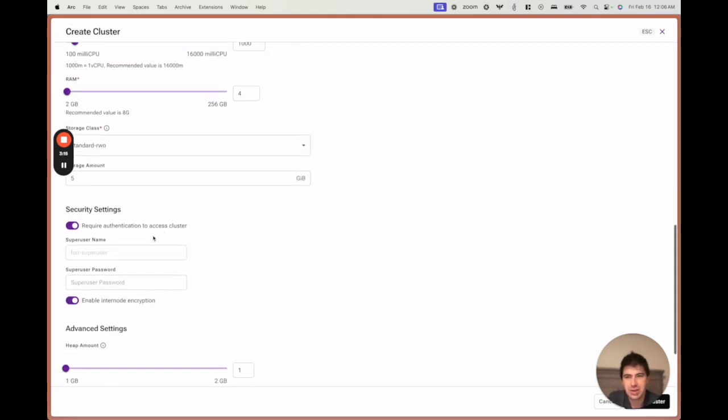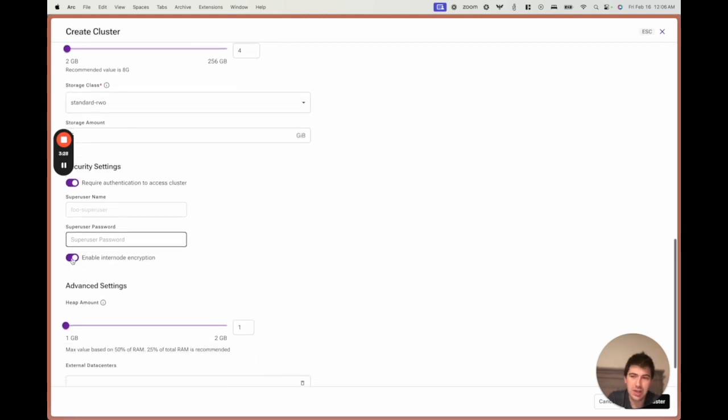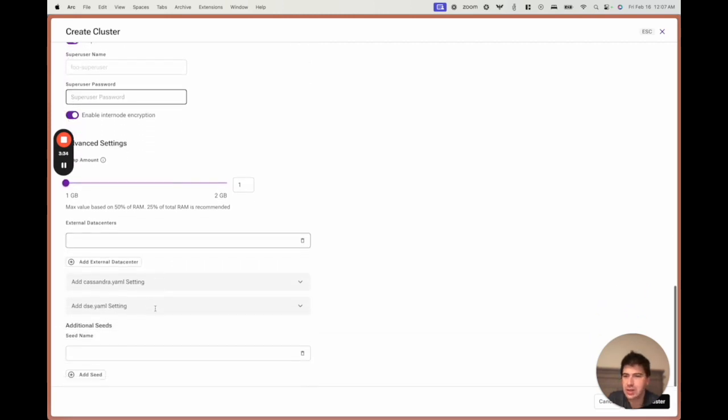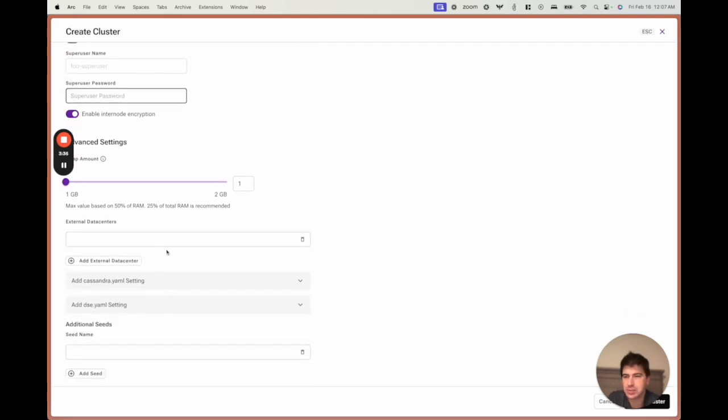Finally, we indicate that we want to enable authentication on our cluster. We can provide credentials here. The username is defaulted, but we can provide a password. If we don't provide a password, one will be generated for us. And then finally, we have a button to enable internode encryption. This automates the process of issuing certificates and all that. If we were connecting to an existing cluster, we could put IP addresses for existing nodes here, and we would discover those.